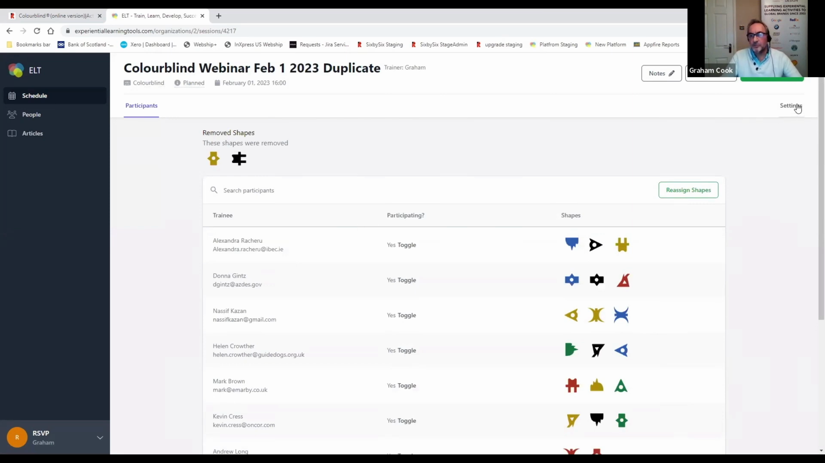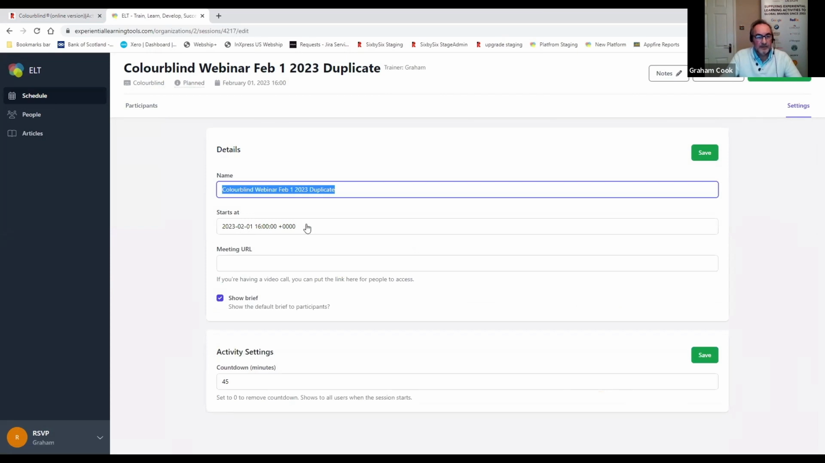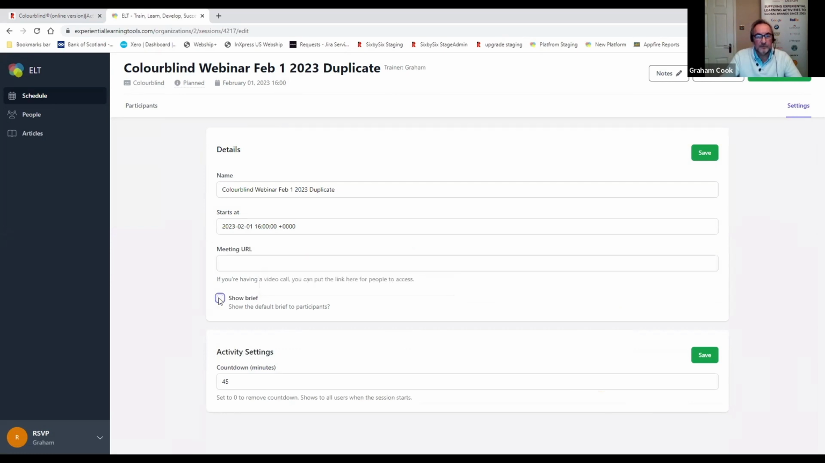So that's how you would set it up in the back end. A couple of other things: when you set up a session, you can give it any date you want, any name, sorry, any time and start date. You can indicate the Zoom meeting that you wanted to use. You can have people show the brief, or you could, if you want to have it slightly changed. I wouldn't recommend that in Colourblind's case. The wording is quite specific, and you can change, as I said, it's set to 45. If you don't want the timer to show at all, just leave that as 0 and it won't show.